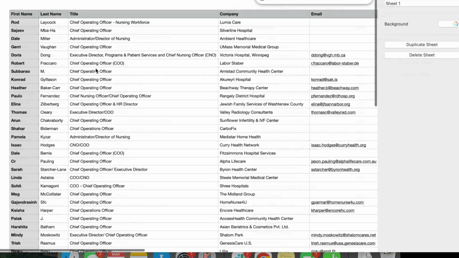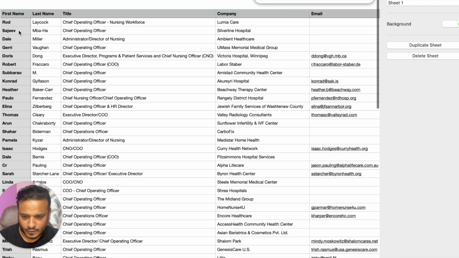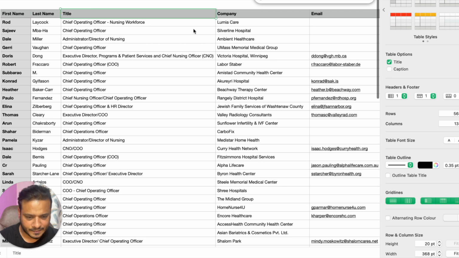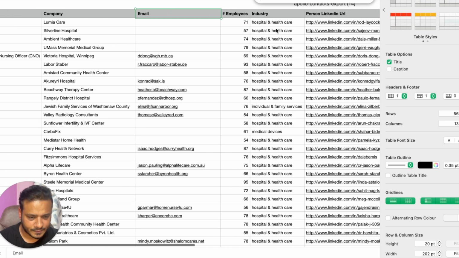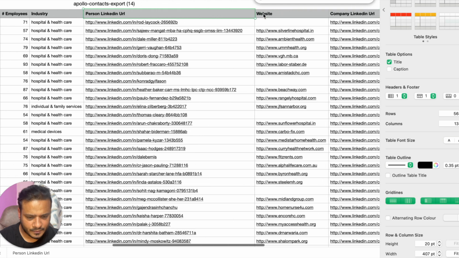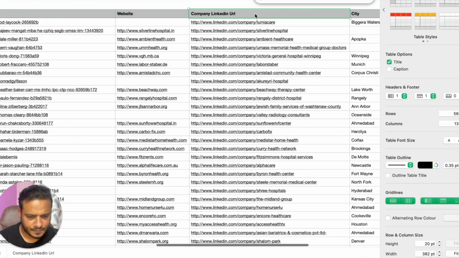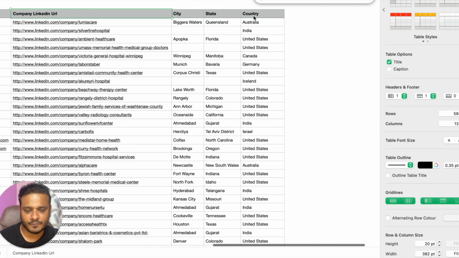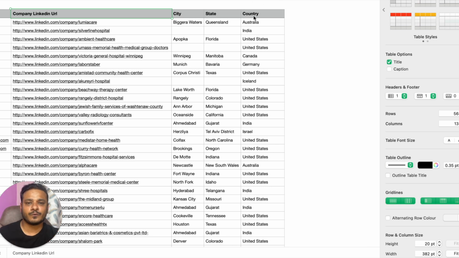Okay, let me maximize this. Okay, so first name, last name, title, company, email address, employee, personal LinkedIn, website, company, city, country. Perfect. So this looks very neat and clean, and these are all the major fields we require, major columns we require for a cold outreach campaign or a LinkedIn campaign.